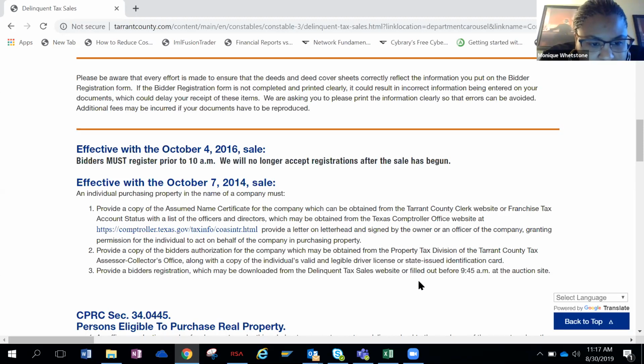An individual purchasing property in the name of a company must... All right, here we go. So this one is good. See, this is going to apply to me. Yes, because I told you I have the LLC, so I had planned on doing everything under my LLC. Amen. So this would apply to me.